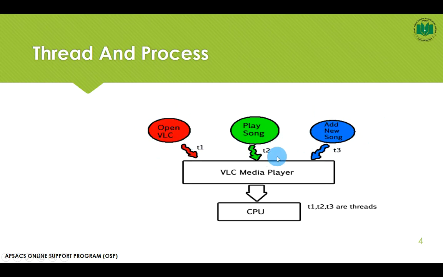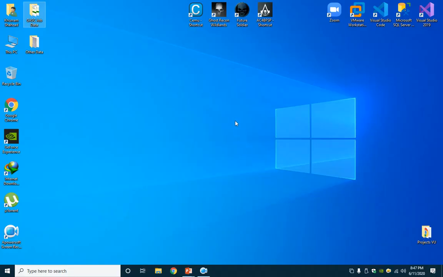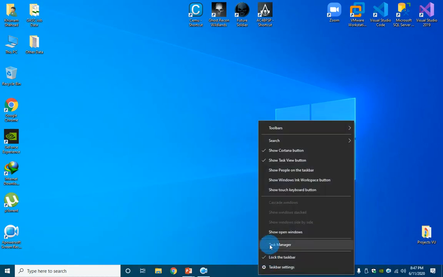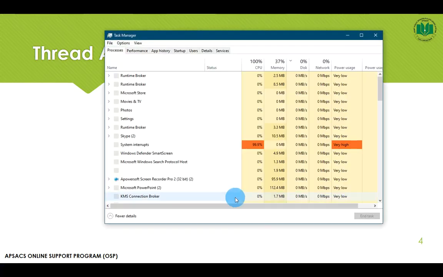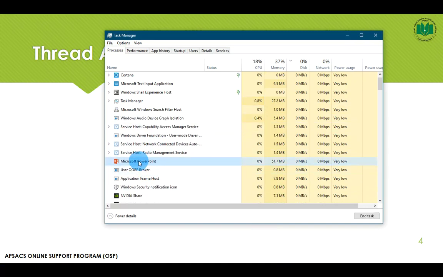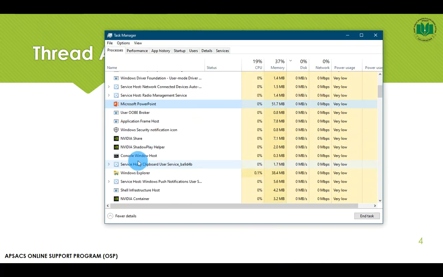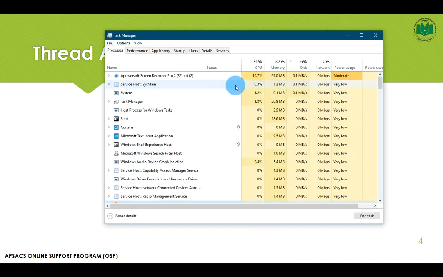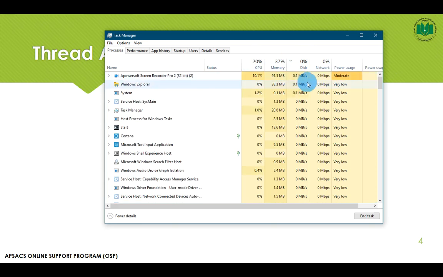Now I will show you in real time what a thread is. I have opened nothing on my computer. I'm on the latest version of Windows 10. I have opened some programs and I will show you what a thread is. Now I have opened Microsoft PowerPoint, which is a single program, but some processes have many threads. For example, I'm using the PowerSoft Screen Recorder Pro version. This is a single process and may have multiple threads. This process is using 90% of my CPU and 37% of RAM.